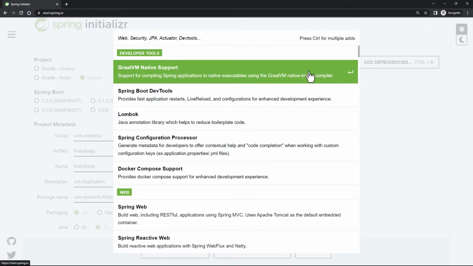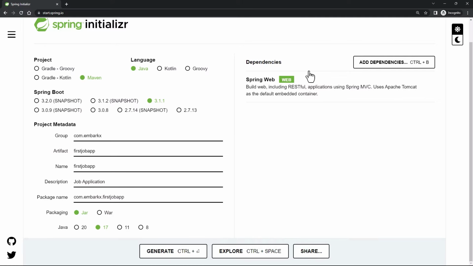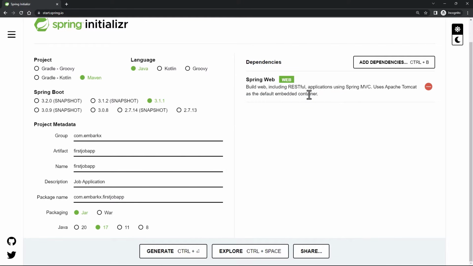From the dependencies, I'll add one dependency, which is Spring Web. So this is going to be a web application, and I'm just going to include one dependency, which indicates that we are building a web application, and it's going to include RESTful services, Spring MVC, and Tomcat as the embedded container as well. I would request you all to click generate and download the source code.